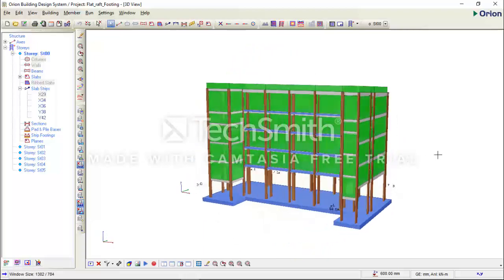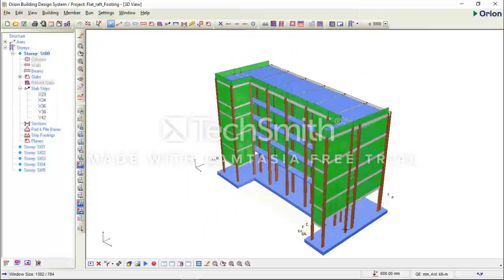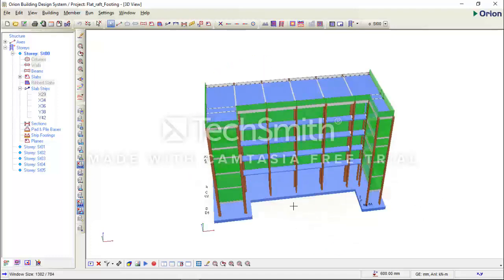In my next video tutorial, we shall export the structural details of this flat raft foundation type to AutoCAD.